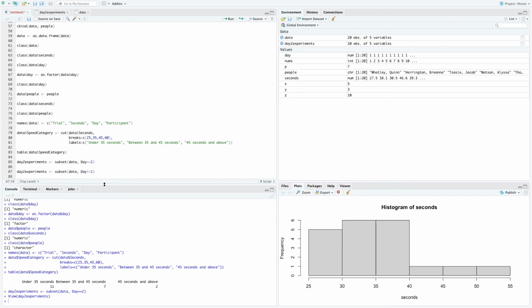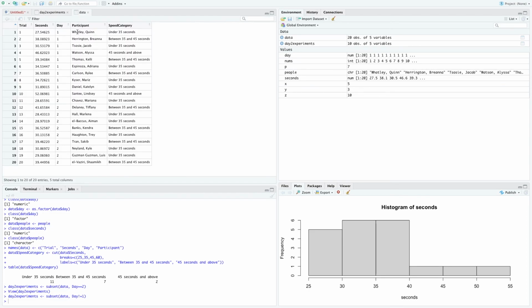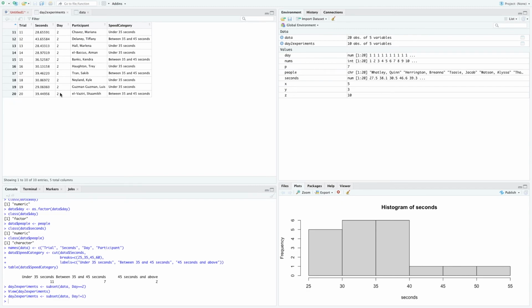This might be useful, for example, if we had lots of different days and we just wanted to exclude people from one particular day and take all the rest. Rather than writing out loads of long arguments, we can just say, okay, not equal to 1. And that will give us exactly the same. I've just run that line, and data experiments still equals that.